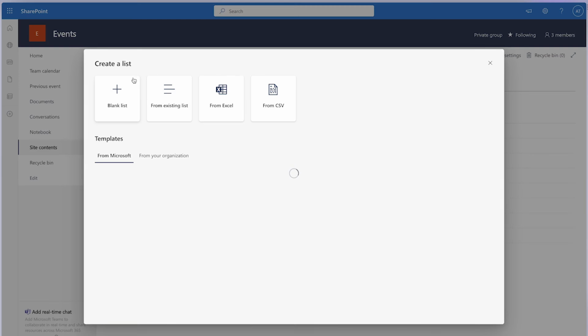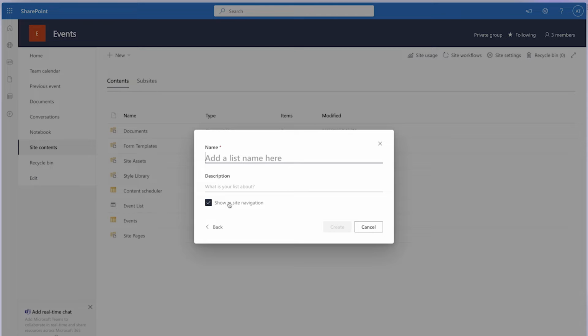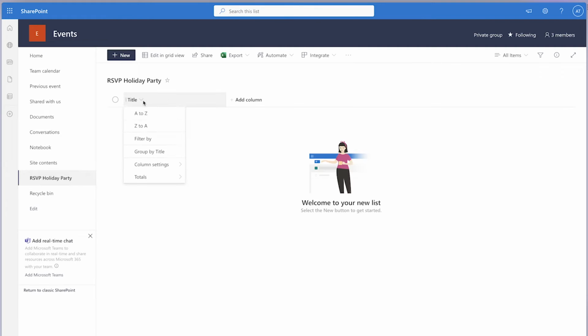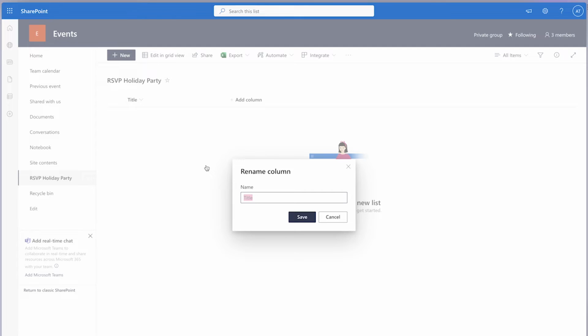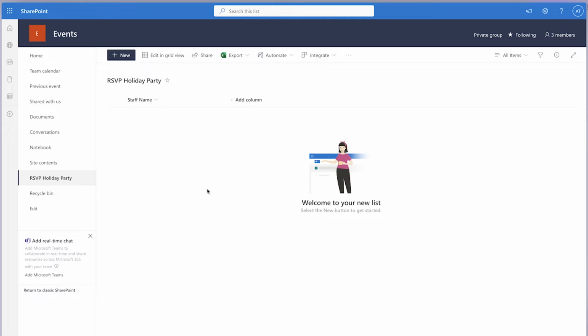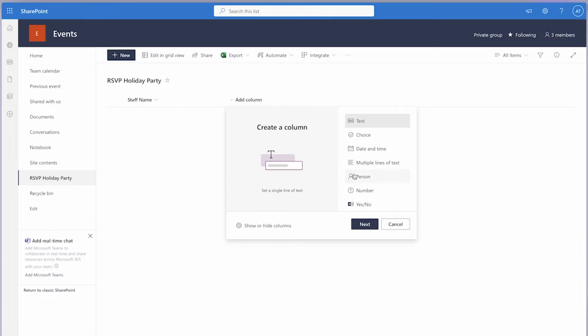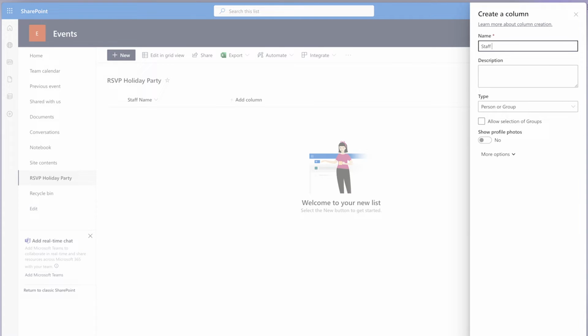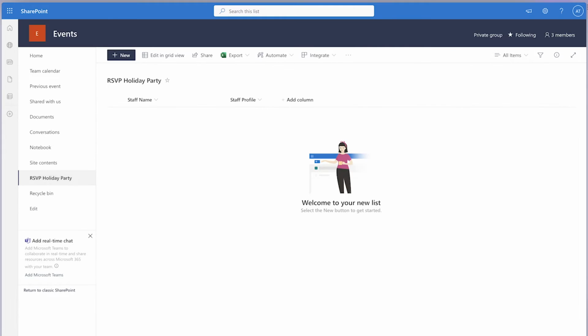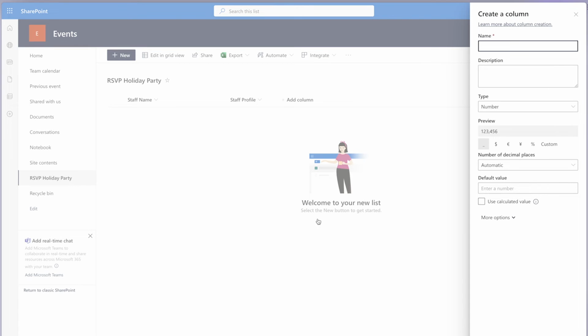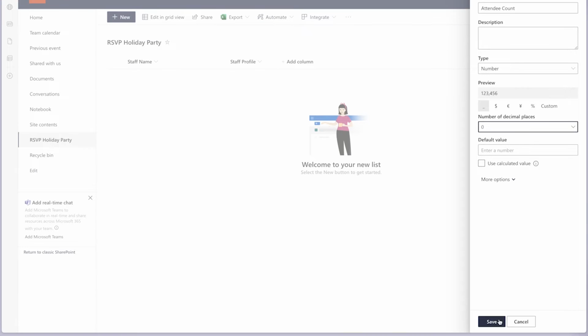In SharePoint, create a list to store your Microsoft Forms submissions. For my SharePoint list, I'll rename the title column to Staff Name. Since this is an internal event, I want to attach the user's Microsoft profile to their RSVP, which we'll use in a different tutorial. I'll add a person column for that. Next, I'll add a number column to store the number of attendees. I'll select 0 decimal places for this column.